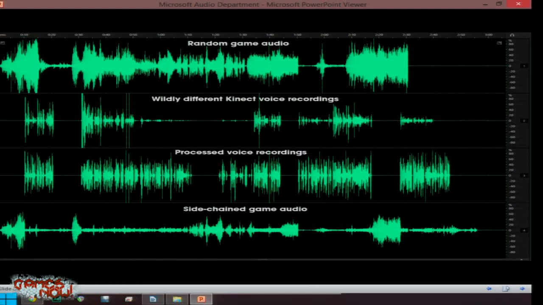So that third line is exactly the same recording as the second line, but with our processing on it. It brings everything up to an average level, and then it does what's called side chaining. We impose that on top of a game mix, and whenever there's voice, it will automatically reduce and level the game mix.